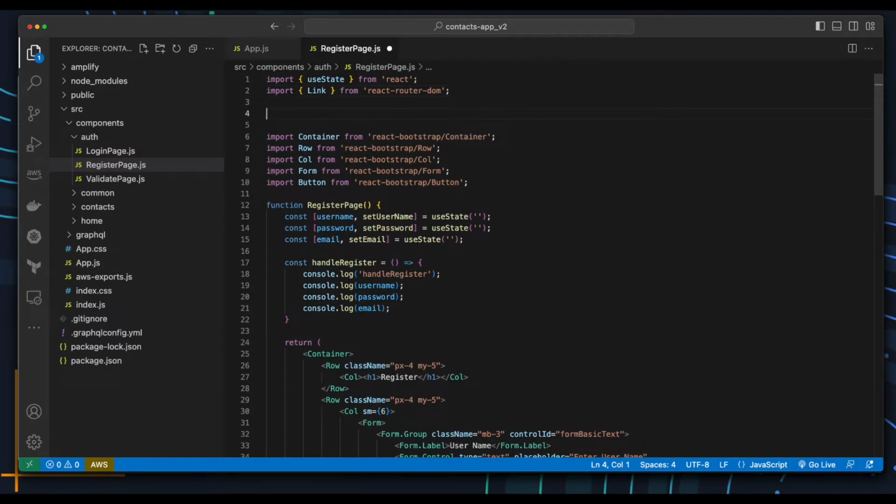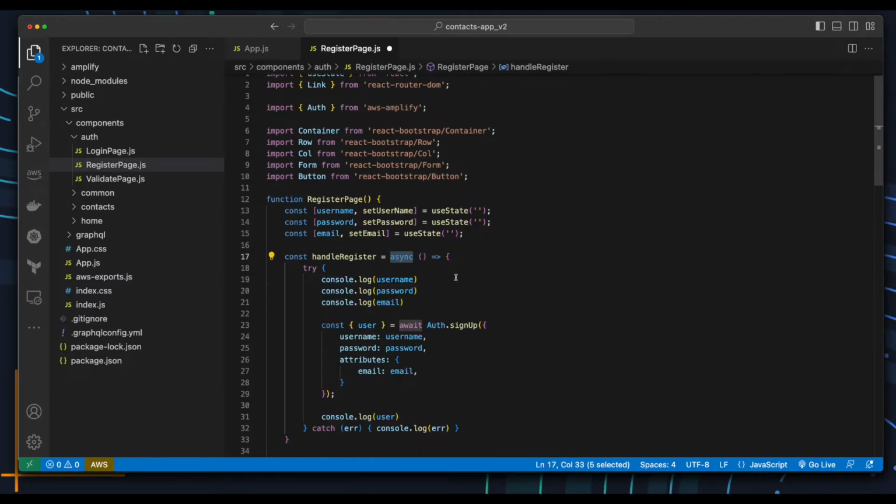Next, in the register page component, I'll import Auth from AWS Amplify, and then modify the handle register function, making it an asynchronous function which calls the signUp method on the Auth object, passing it the username, password, and email address the user entered into the form. And for now, we'll just log the user to the console.